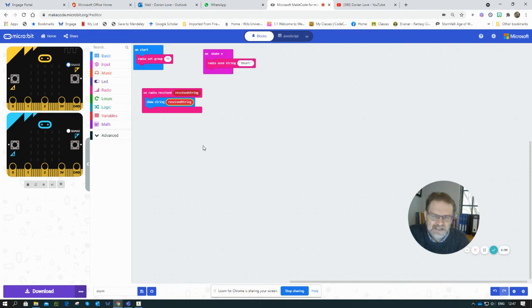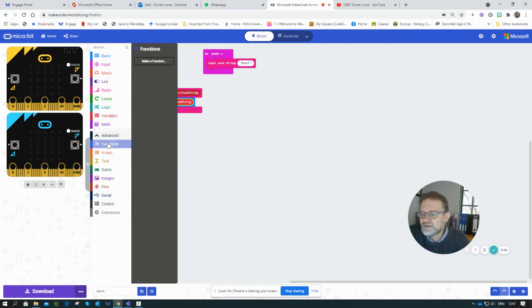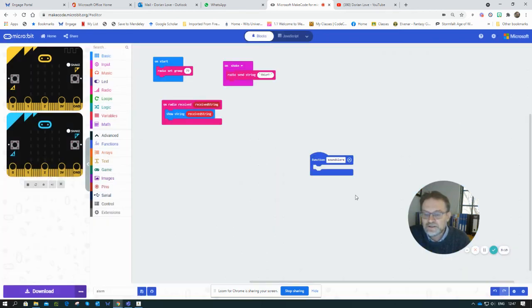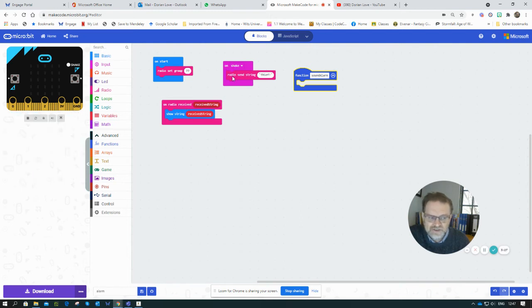And I'm going to set up a separate function. So if I go down to my functions, and I make a function, and I'm going to call it alarm. I better say something like sound alarm. Adding that function. So what must happen when it sounds the alarm? Well, first of all, when it on shake, it's going to send that string, and it's going to call up that alarm function.